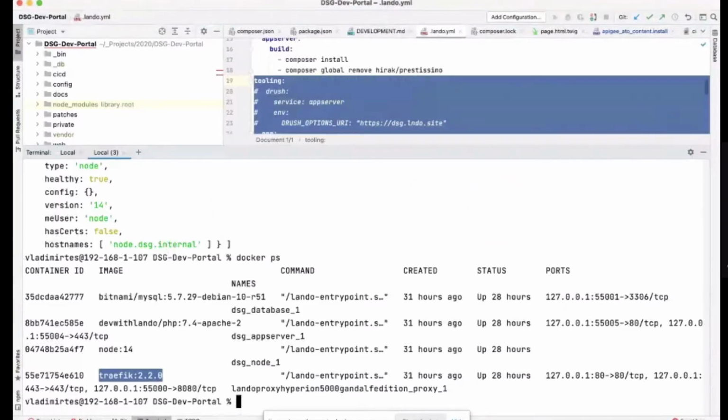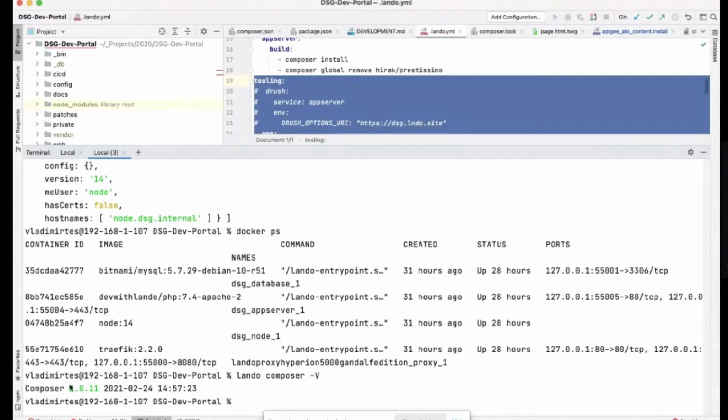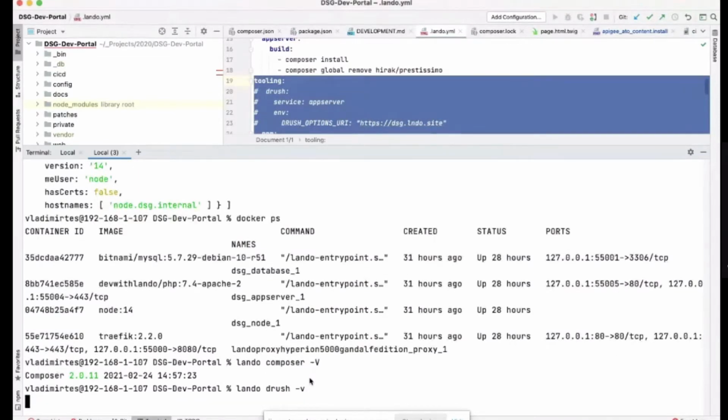you cannot just run Composer or something. You can actually go in there and do Lando Composer, for example, to check the version. So Composer, latest version 2.0.11. Same, you can go Lando Drush version first. I think it's Drush version, not Drush 3.